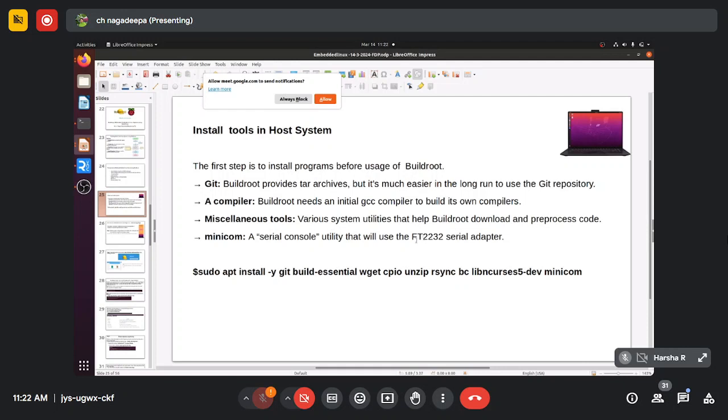I'm using this FT2232 serial adapter. Before using this serial adapter, I should install minicom also, by using this command, sudo apt install. Here I'm using the command in order to download all these things within a single command.